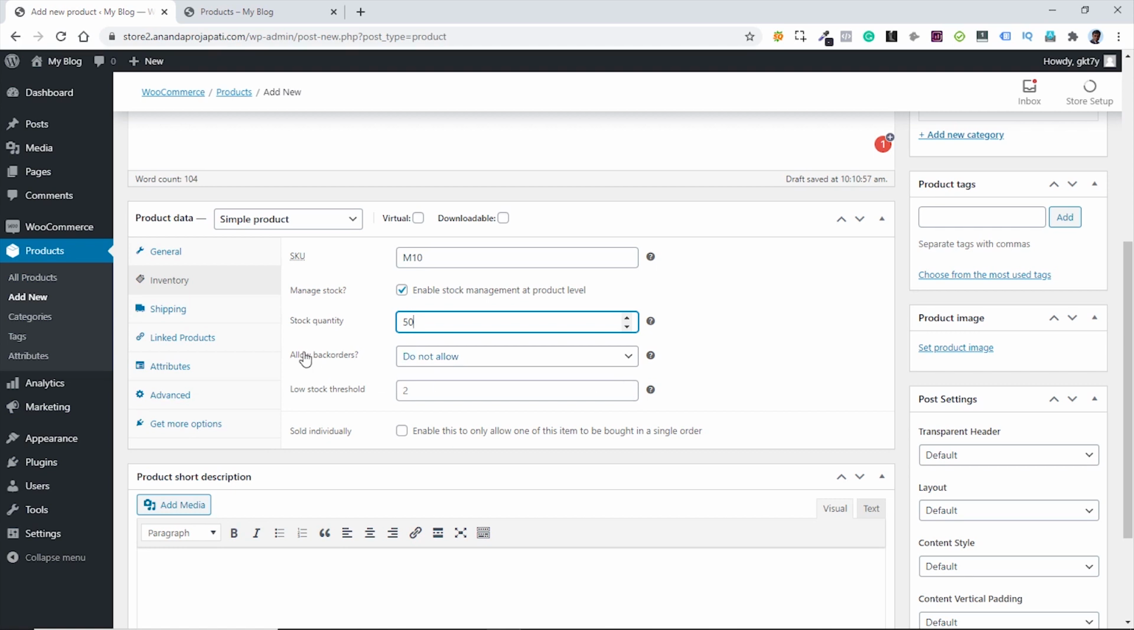Okay. Now you can allow back orders. That means people can order even if you do not have stock. Let's say you have 2 in stock. A person can order 3. So you have 1 back order. You can allow or disallow that. By default it's set to do not allow. Low stock threshold is set to 2 by default. You can set whatever limit you want. Before that you will get a message that your stocks are low. You need to add stocks.